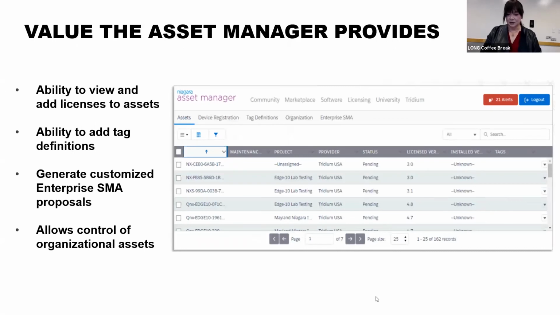So Kip, I have a question. Could you explain to people what is considered a Niagara asset? Yes, that's a great question, Melissa. A lot of people wonder, is that a hardware or just software? What is it? It is, as this screenshot shows, a Niagara instance or host ID. And that could reside on a server as a supervisor, a Niagara supervisor, or it could reside inside a Jace. But those host IDs are what we define as a Niagara asset.